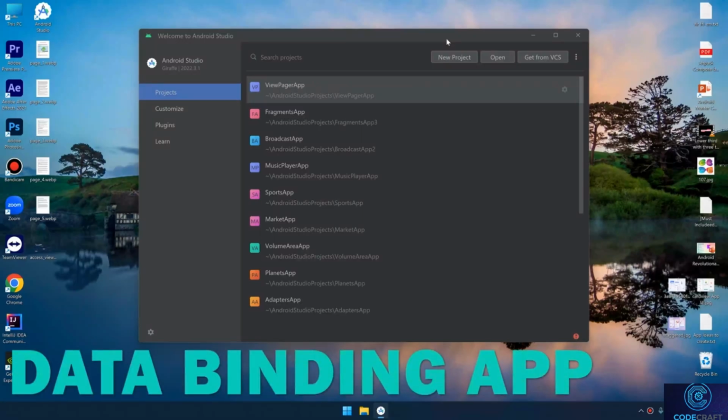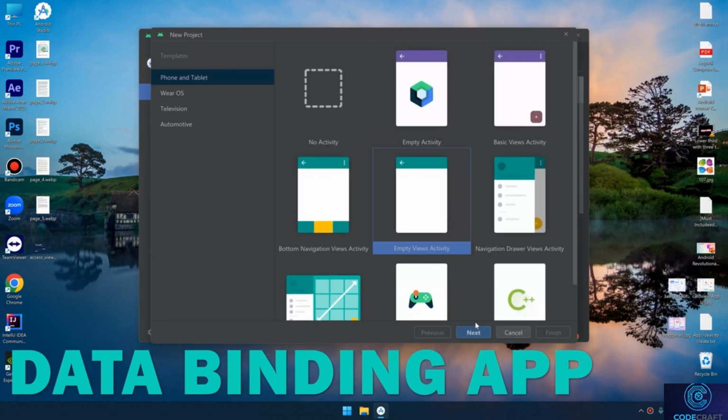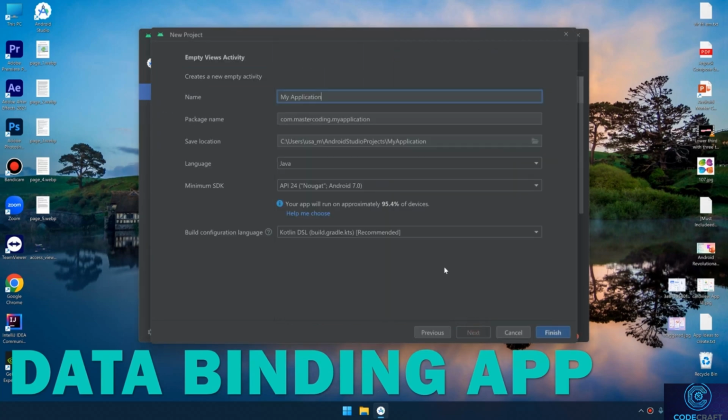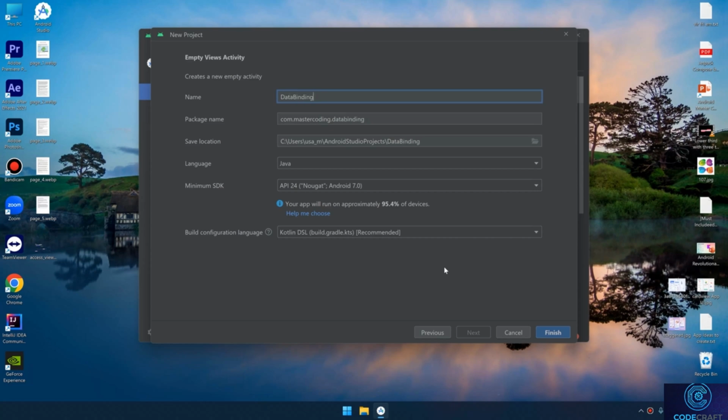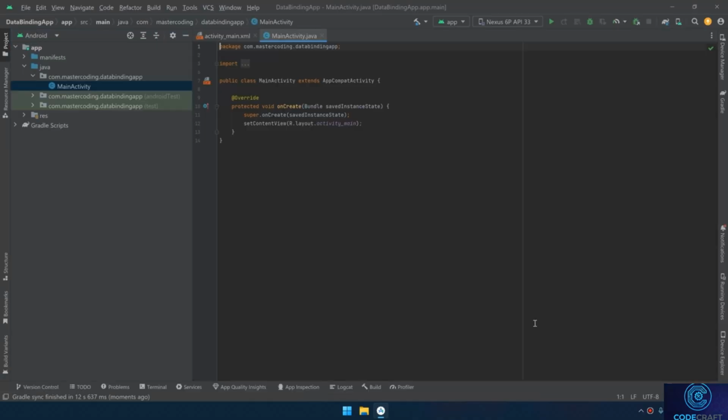Let's create our data binding application. Open Android Studio, select a new project, empty views activity, and I'll name it as Data Binding App. To get started, you need to set up your development environment within your app to use the data binding library. The data binding library is bundled with the Android Gradle plugin. You don't need to declare any dependency on the library, but you must enable it.